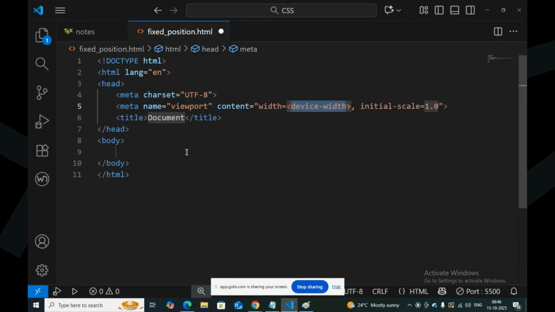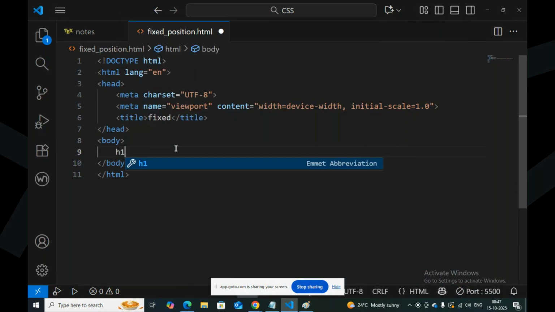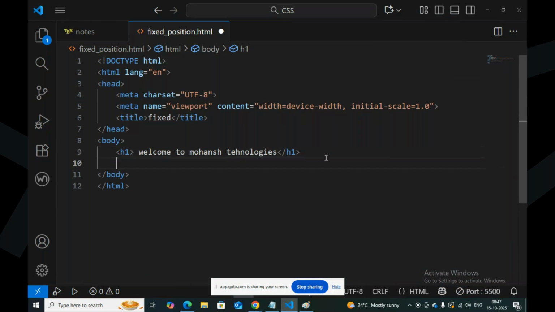Okay, I am keeping one header. Let me take one H1: Welcome to Mohansh Technologies. That is the header.